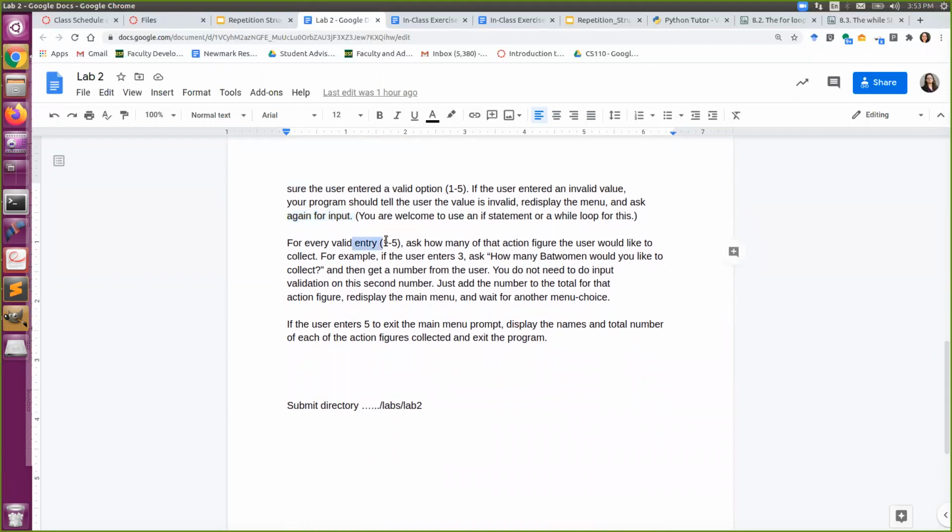And then for each valid entry between 1 and 5, ask how many of the action figures the user would like to collect. For example, if the user enters 3, ask how many Batwomen would you like to collect? And then get another input from the user, another number. You don't need to do input validation on the second number. Just add the number to the total for the action figure. So you're going to have to create an accumulator, a total for each one, right? Then redisplay the menu and wait for another menu choice.